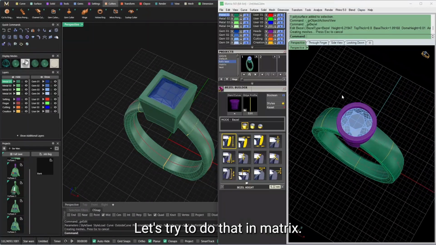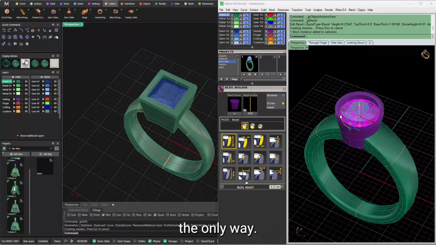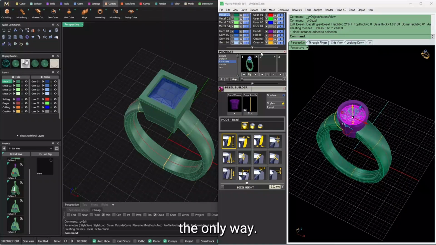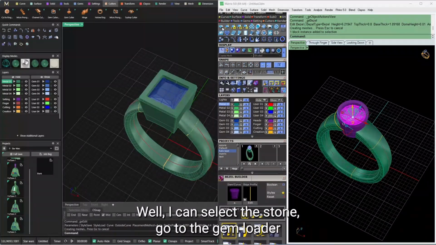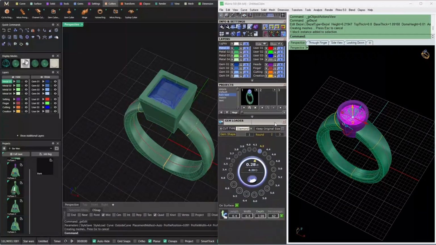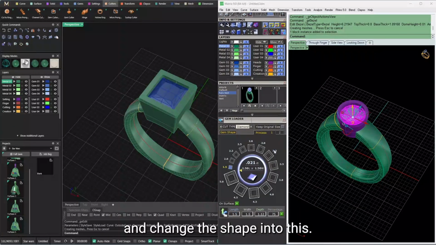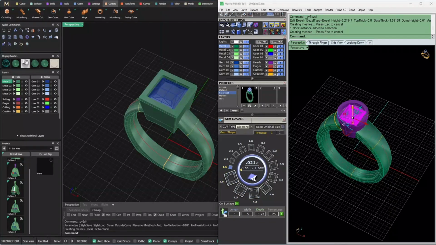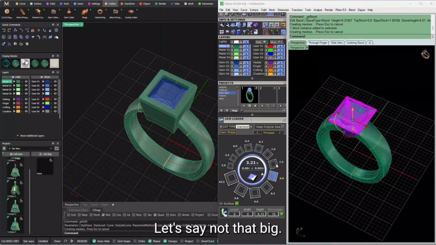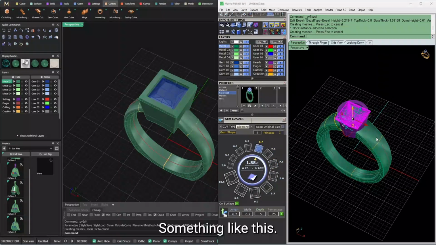Let's try to do that in Matrix. The only way, well, I can select the stone, go to the gem loader, and change the shape into this. Let's say not that big, something like this.